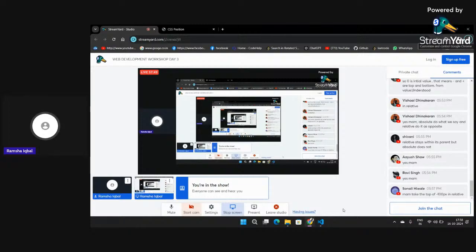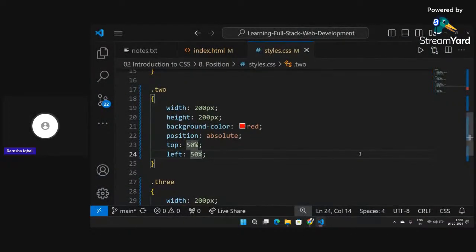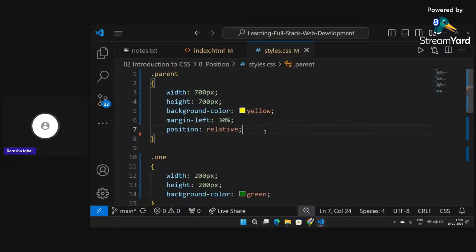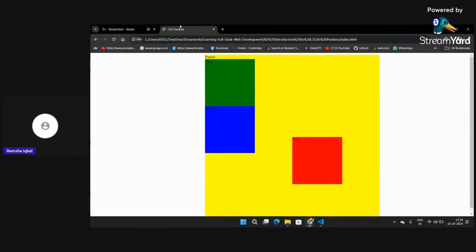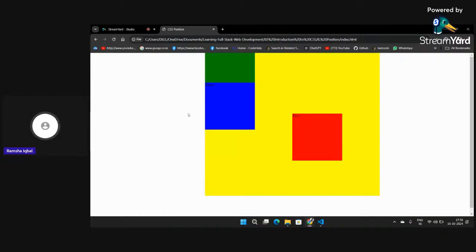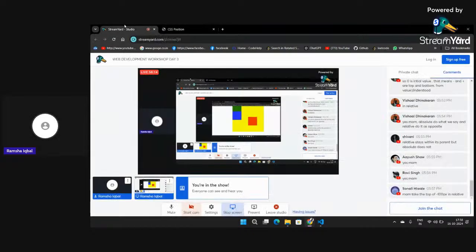I have right now given the parent position relative. Let me give a top of minus 100 pixels to the parent only. See, this is right now my parent. It will move 100 pixels up. At the start of the screen, it has gone there.